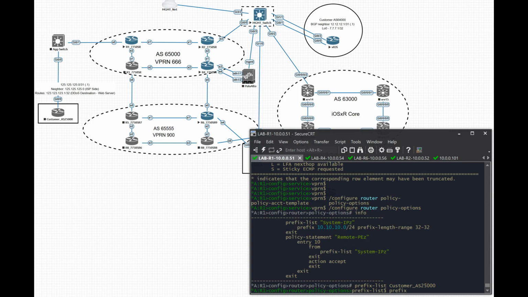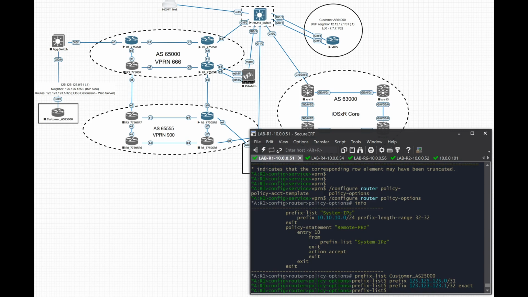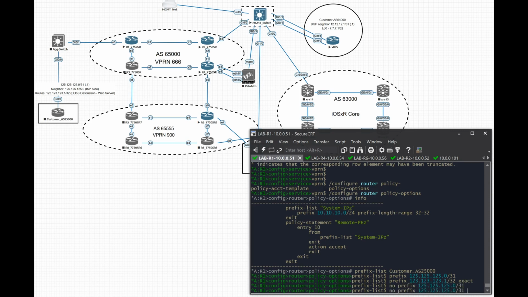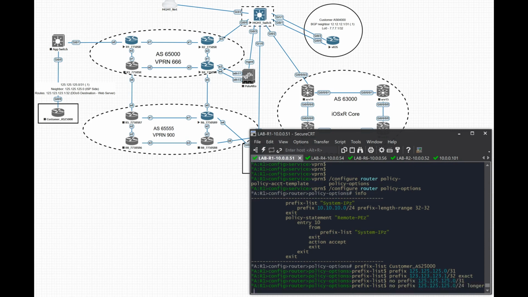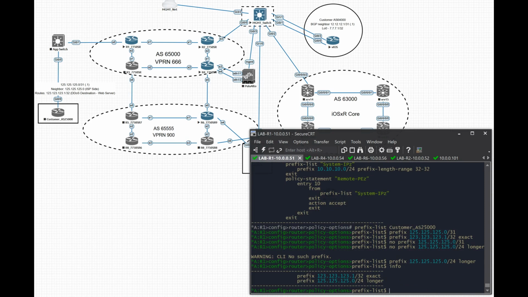So we are going to be using 125.125.0.31, and also we're going to be accepting route 123.123.123.32 exact, and, well, let's make this a longer prefix here, just in case I want to do some more playing. So here's what we're going to be importing on our eBGP session with the customer.